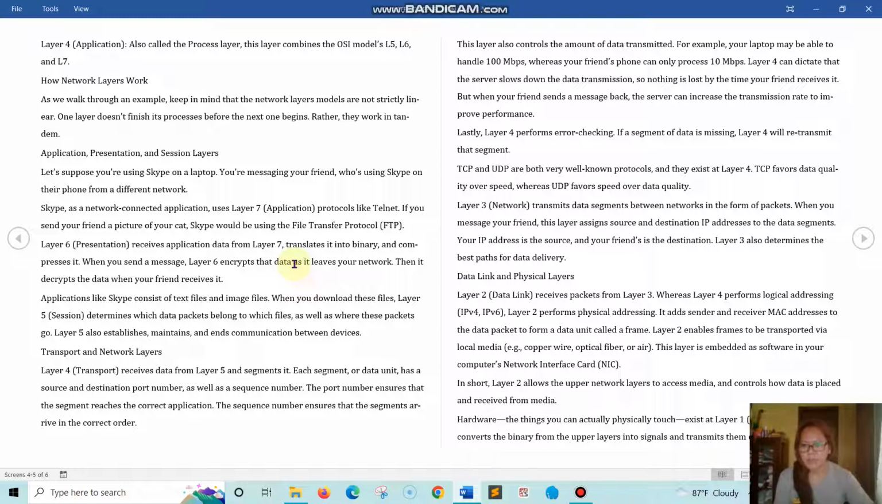An application like Skype consists of text files and message files. When you download these files, layer 5 session determines which data packets belong to which files, as well as where these packets go. Layer 5 also maintains and ends communication between devices. Now, transport and network layers.